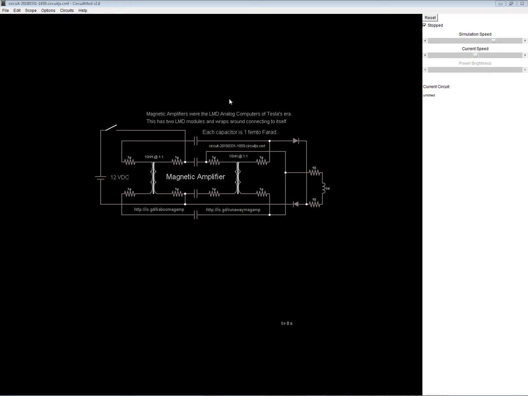And I'm speculating or presupposing that what Tesla would have called a magnetic amplifier in his day and age is what we call Eric Dollard's LMD module of an analog computer. I believe they're one and the same.